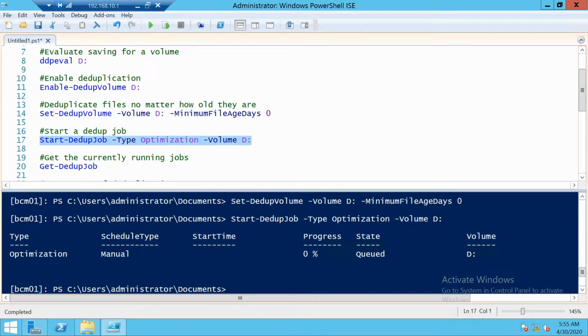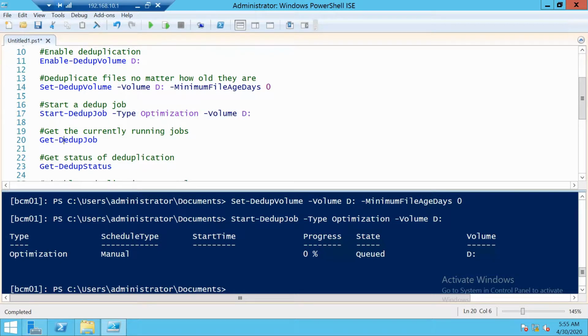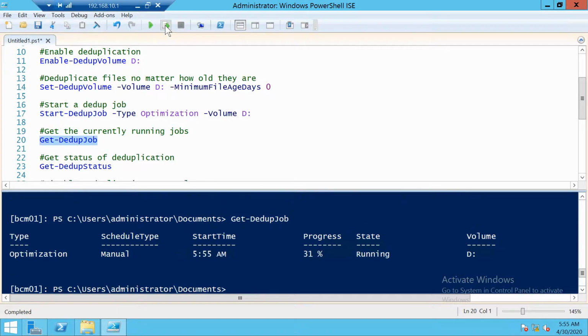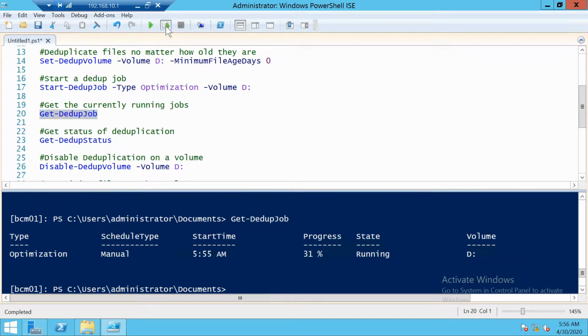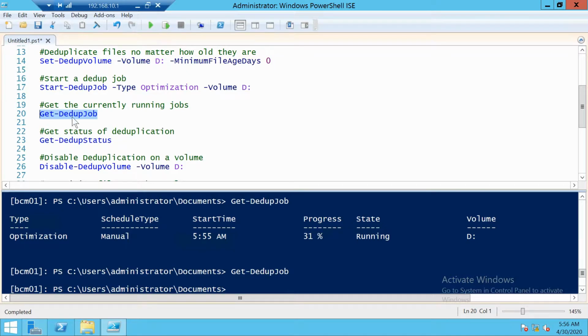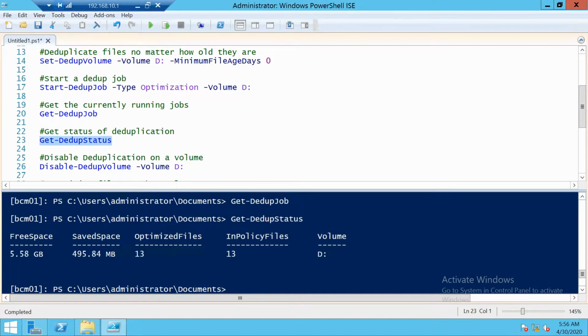So the job has started. We can monitor its progress with this command. And we see that it's already running. And I think it's already done. With the get dedup status, you can get the status of all your deduplication enabled volumes. For us it's just D. And we see that the saved space is really close to what ddpeval showed us.